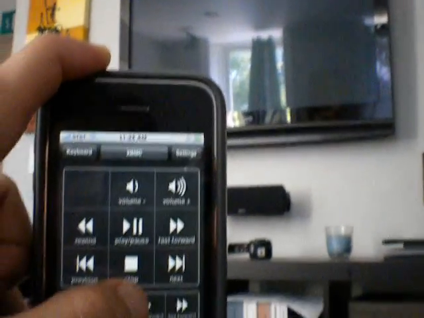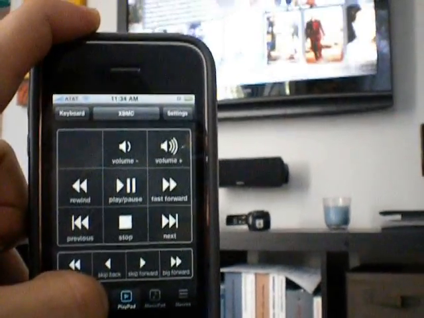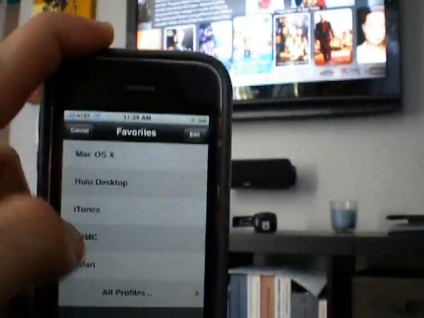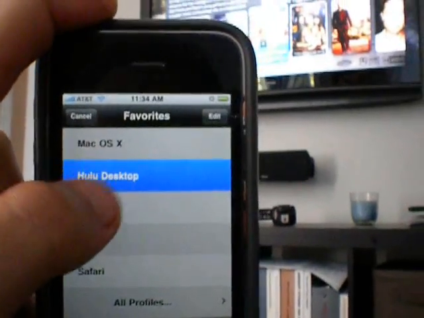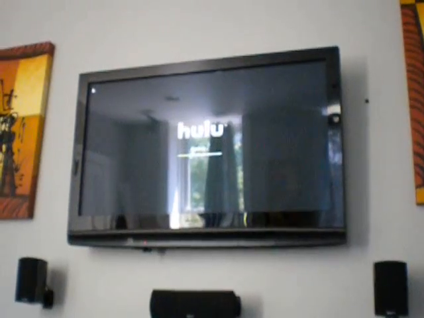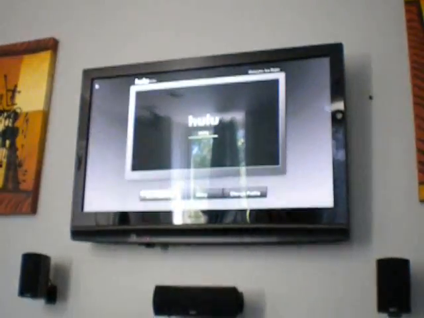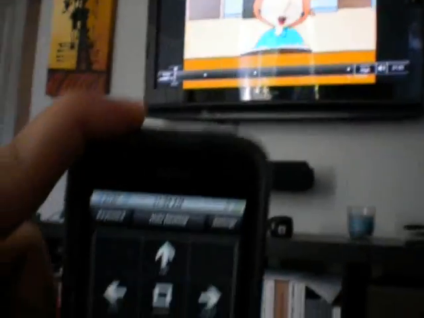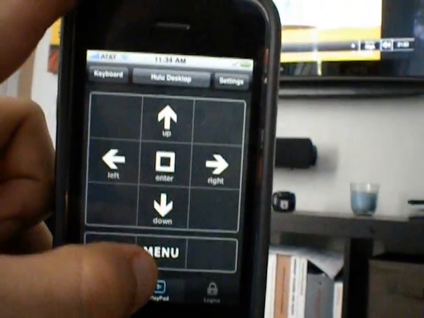But we don't want that. So then we also have options. We have Hulu Desktop. So anything on Hulu is at your disposal on TV. And we just start watching. That was the last thing I was watching, was Family Guy.